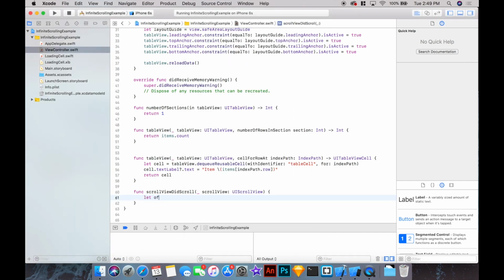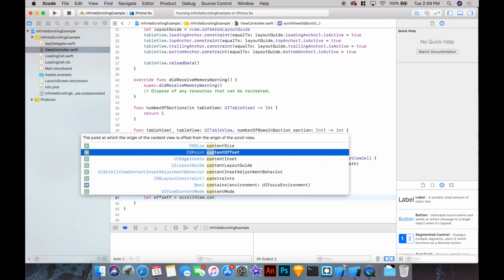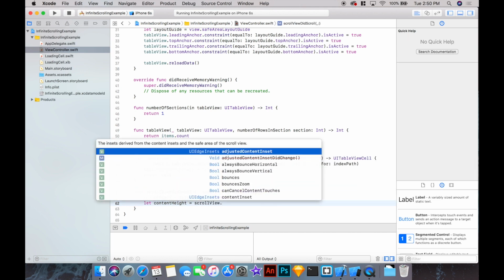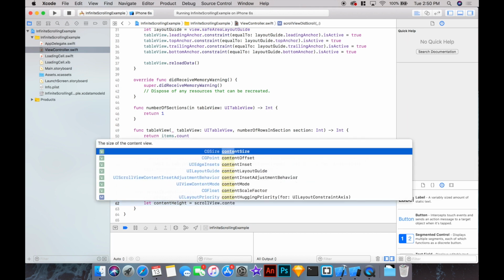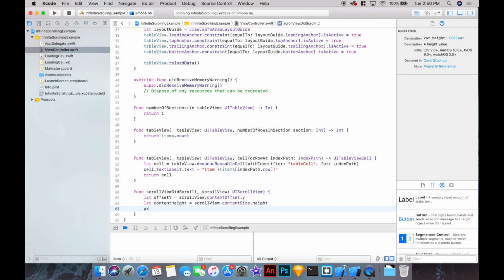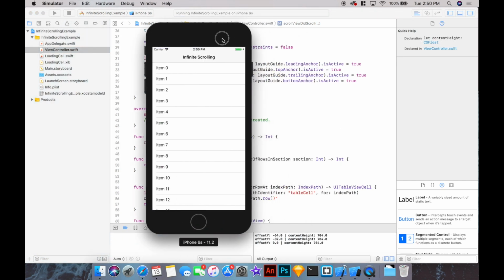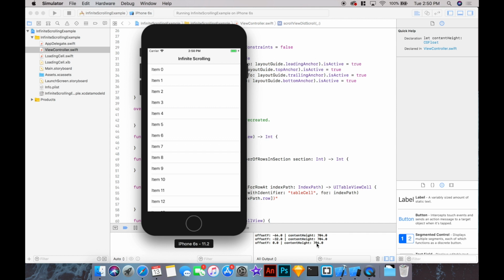So let's get a couple of values here. One of them we'll call offsetY, and it's going to be equal to scrollView.contentOffset.y. And then let's get the content size, let's call it contentHeight actually, scrollView.contentSize.height. And just to make sure we understand these, I want to print them out and show you what these values look like: offsetY and contentHeight. Okay, let's run it. So we see it starts off, the offsetY is 0 and the contentHeight is 704.